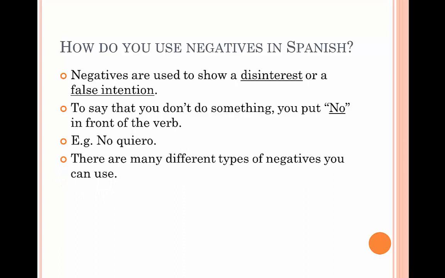There's loads of types of negatives that we can use, and in this video we're going to have a look at all of those types.